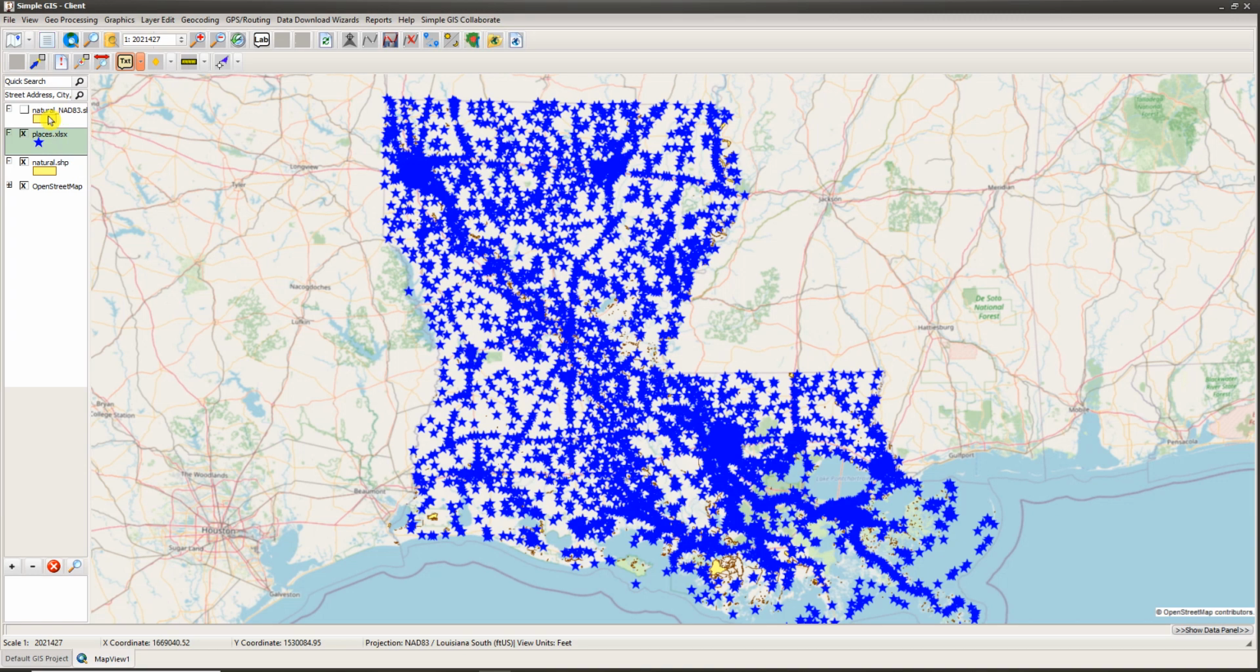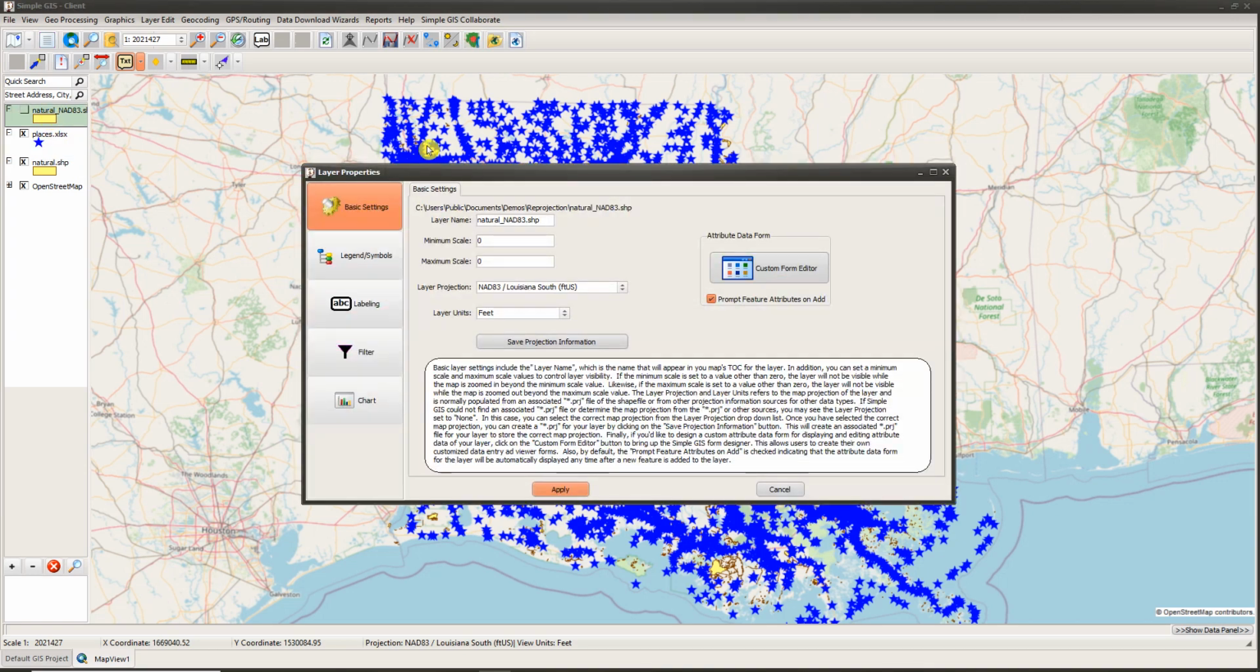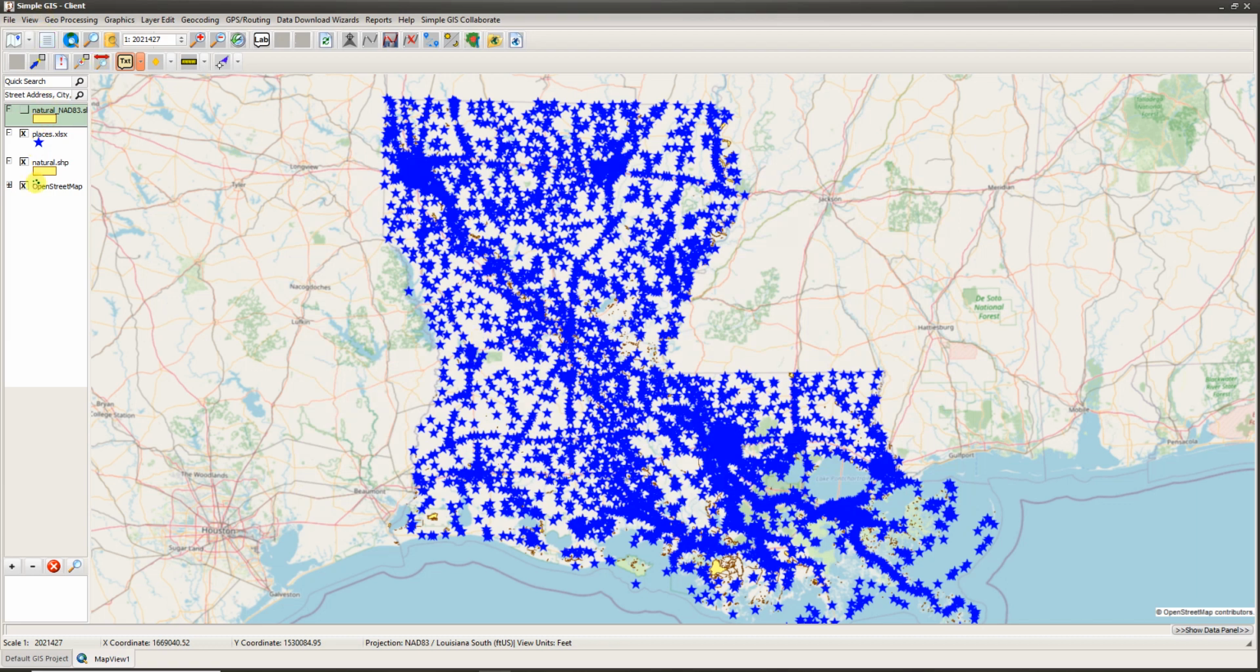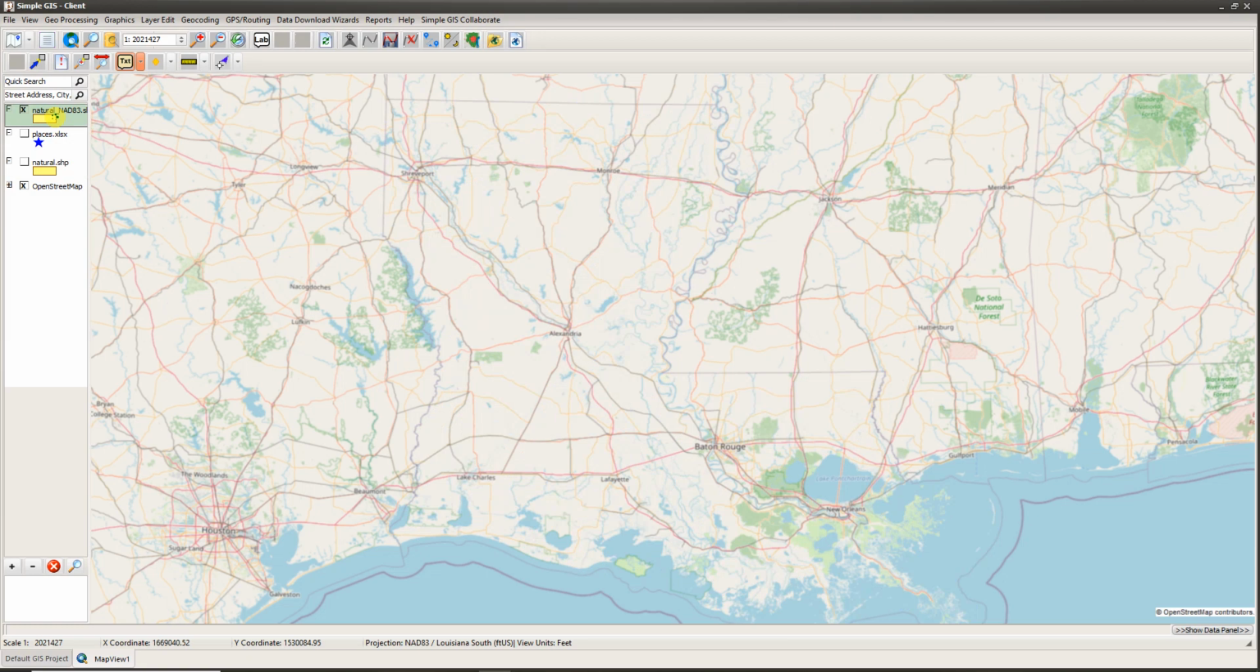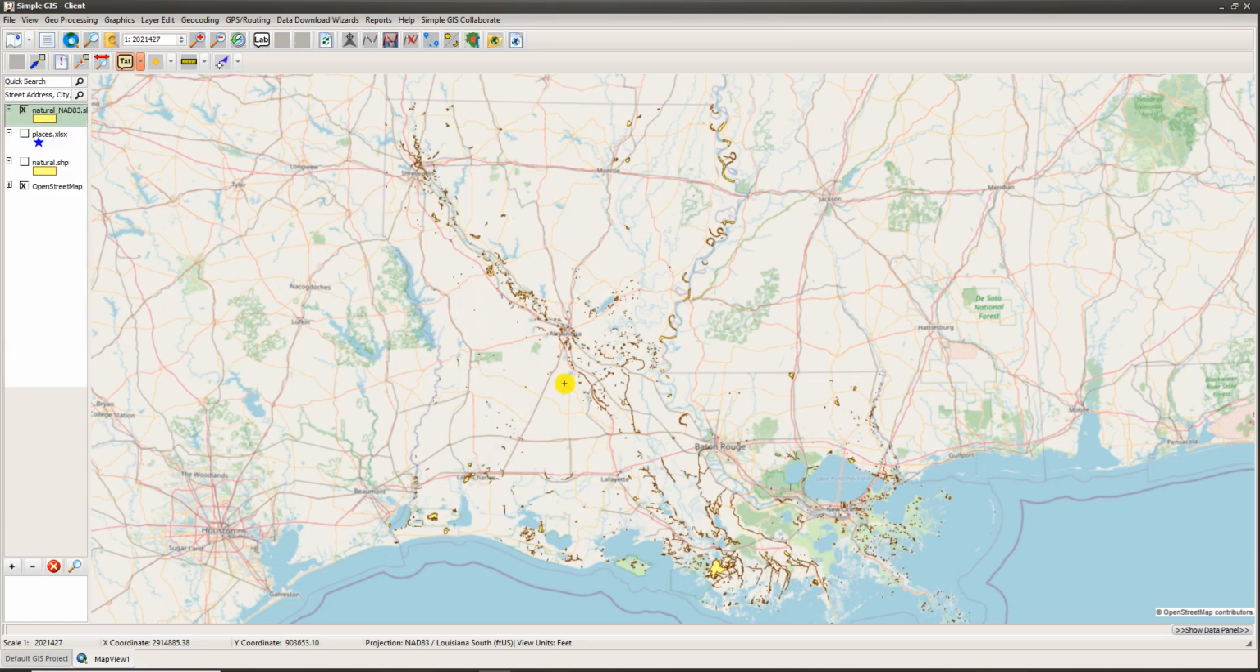And if I was to double click on this layer, I can actually see that the layer projection is indeed now NAD 83 Louisiana South. So that is the projection that this layer is in. That's what the data natively is in that layer. And likewise, if I turn off my points for a second and turn off my original shapefile and turn on my new one, you'll see that again it is in the map. And likewise, let me turn this off.